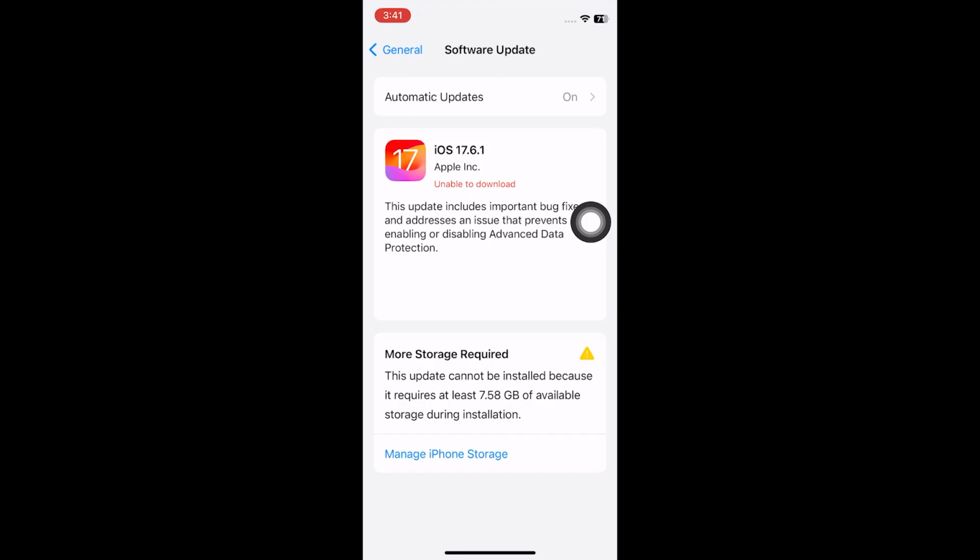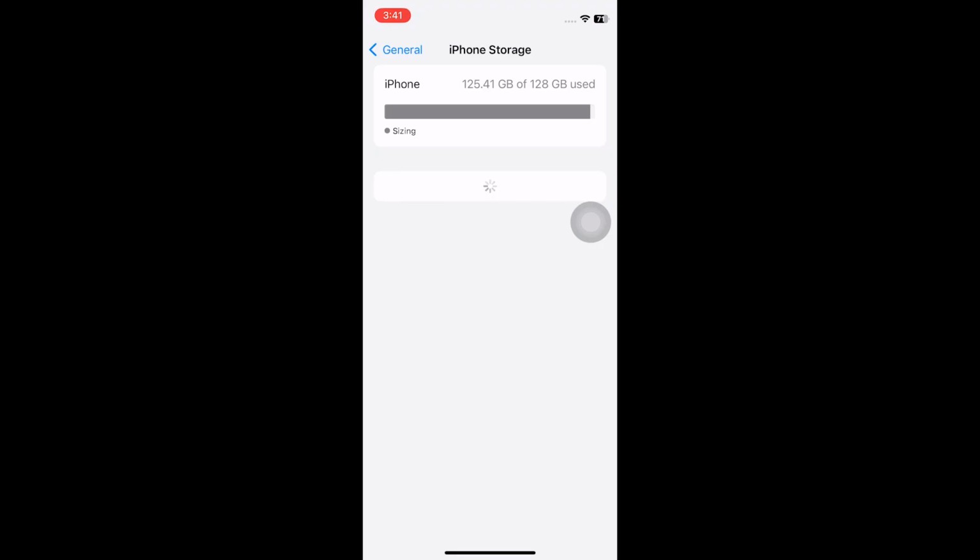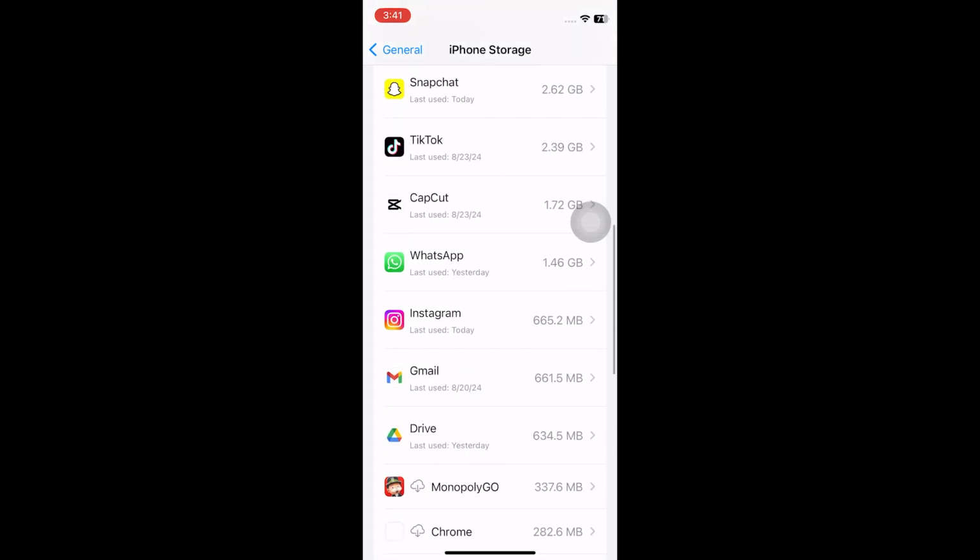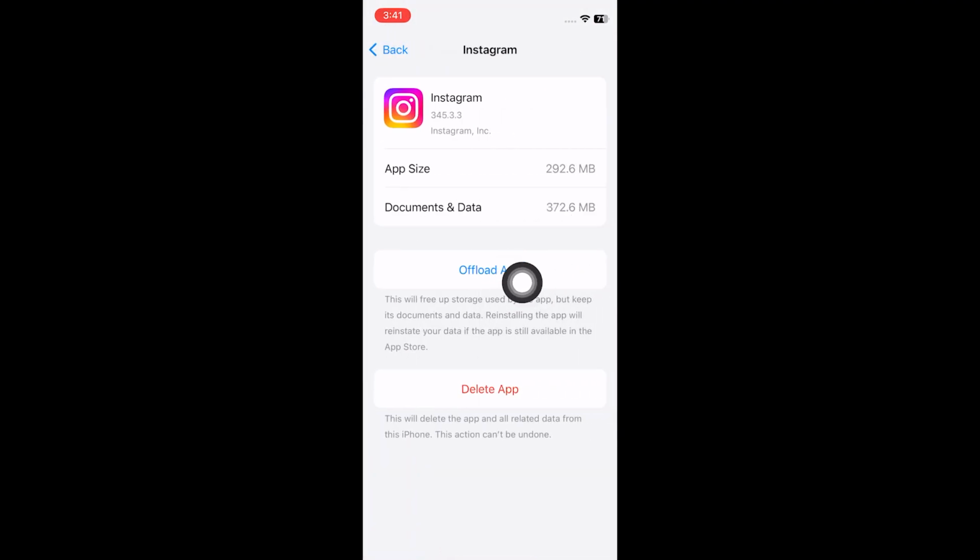Go back to the General menu and tap iPhone Storage. Scroll down to reach the Instagram app and tap on it. Next, hit the Offload App button, and it will delete the app from your phone.